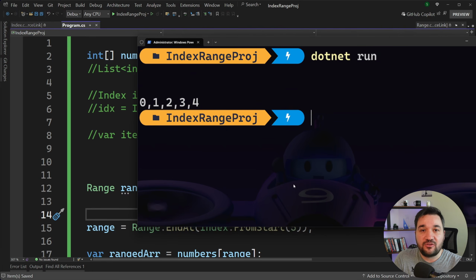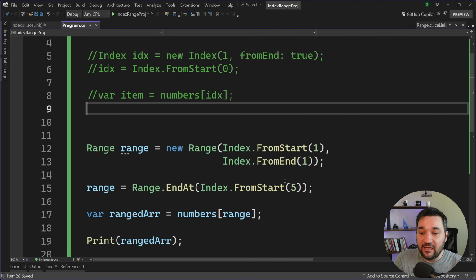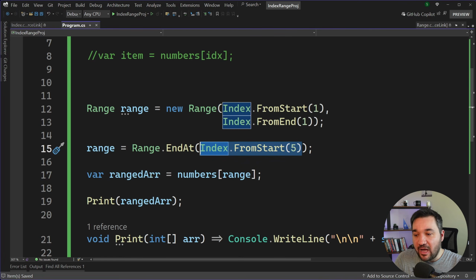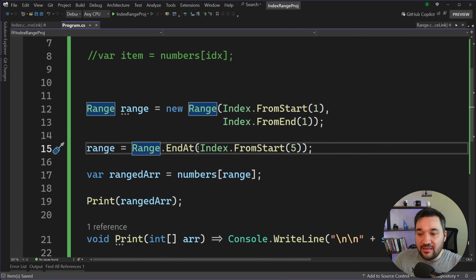Now I'm expecting to see from 1 to 4. Again, do not forget, this is exclusive if it is the end. So I'm basically able to create my range by passing indexes.